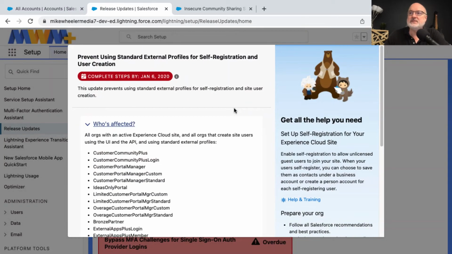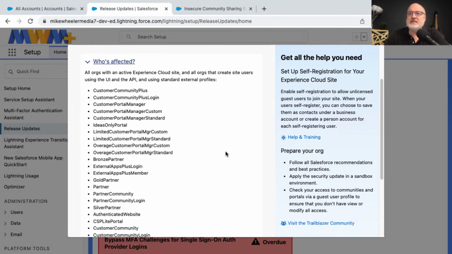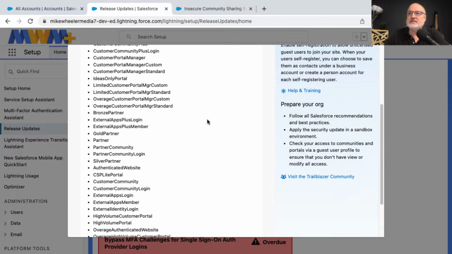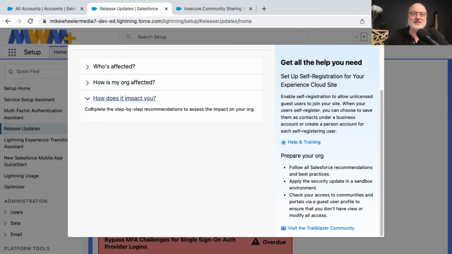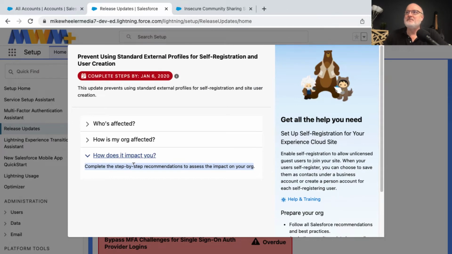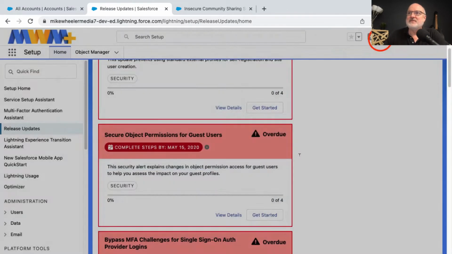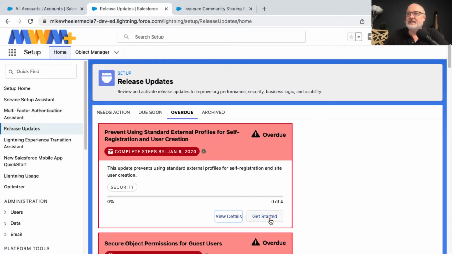So I'm going to view details, and it'll give you details around who's affected by these changes. And here we've got some notes on that. How is my org affected, and how does this impact you? And I love this here. This is some brevity from the Salesforce technical writing team. How does it impact you? Well, complete the step-by-step instructions and recommendations to assess the impact of your org. So basically, just do it and you'll find out, all right? I'm being a little facetious here. It's kind of funny though. All right, so let's get started.